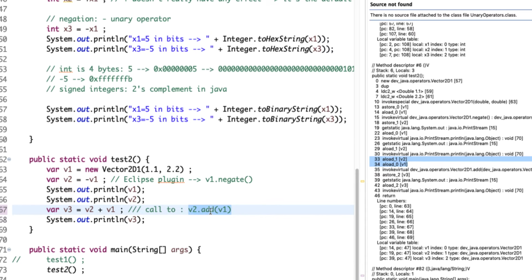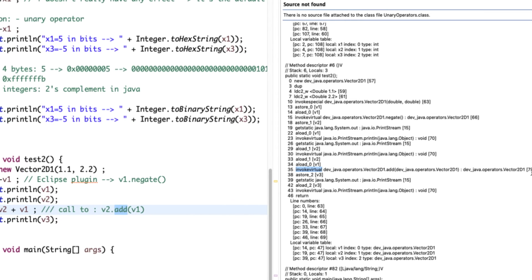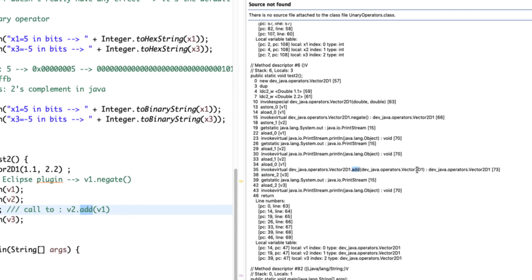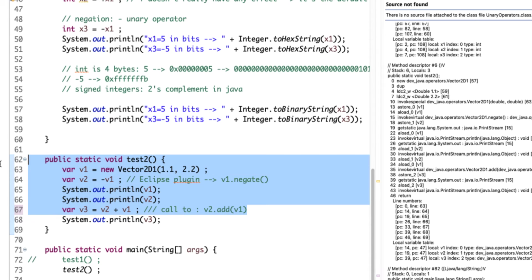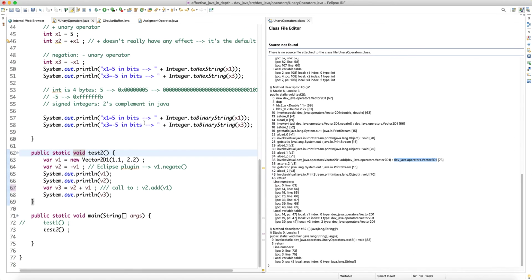So it is translated into the bytecode. We actually write this call to the add method, and you see it's a method: invokevirtual, and add takes a Vector2D1 and returns a Vector2D1. So operator overloading is nothing magical. The bytecode is exactly the same as if you wrote it manually with a call to the method add, but it's just a nicer way in the source code to represent things. I hope you enjoyed this lecture.